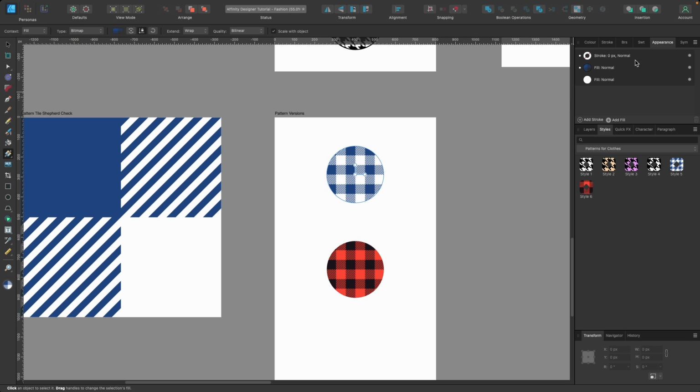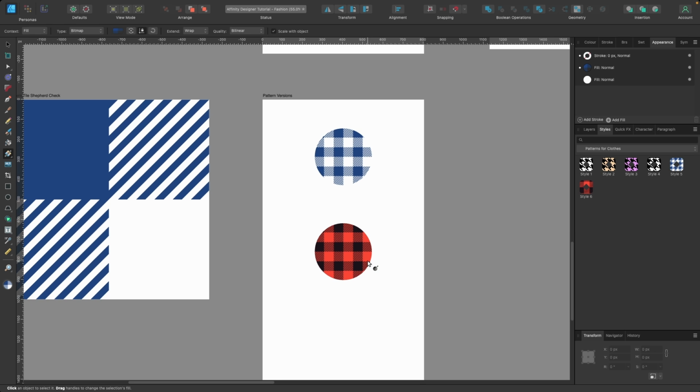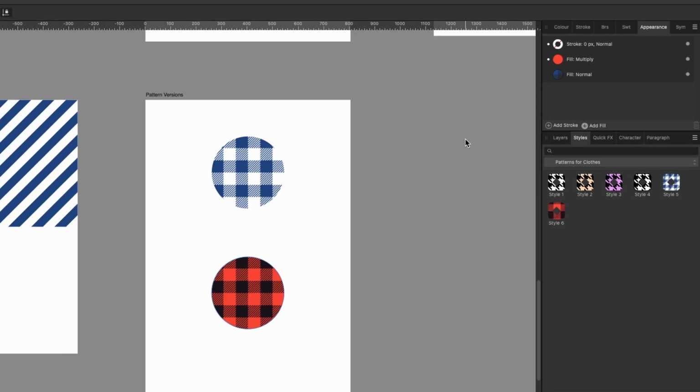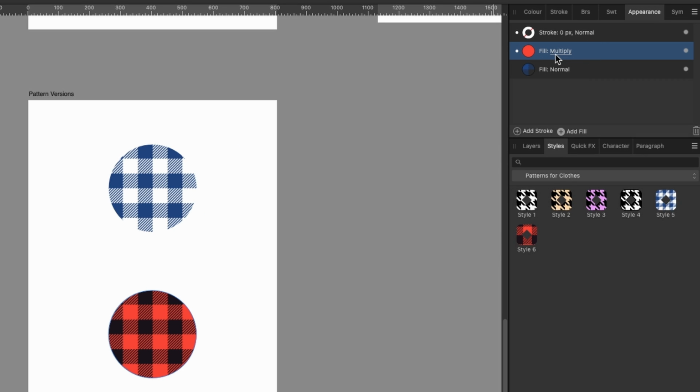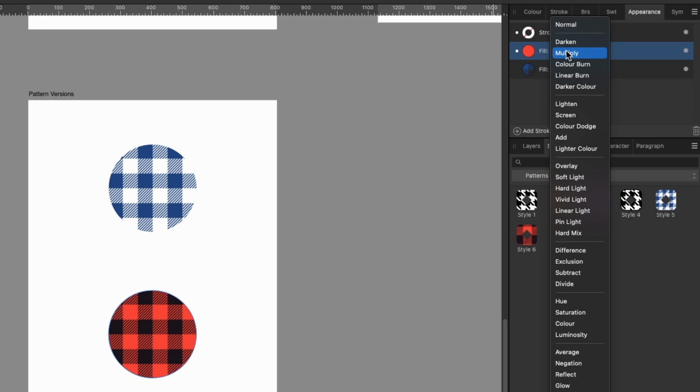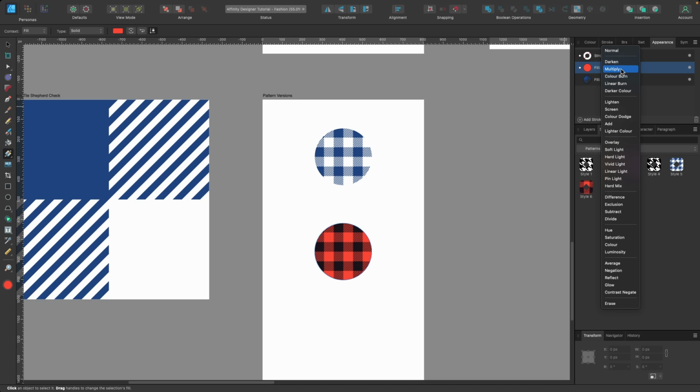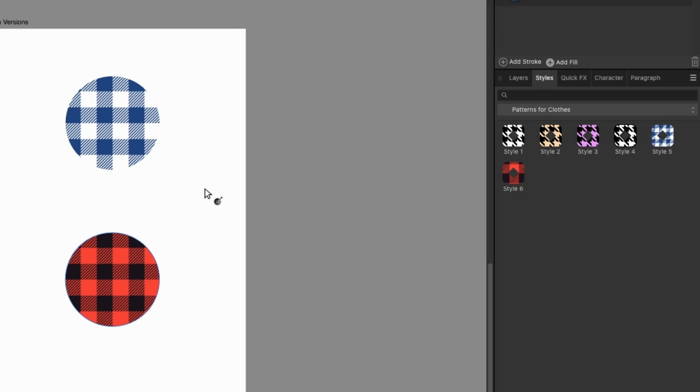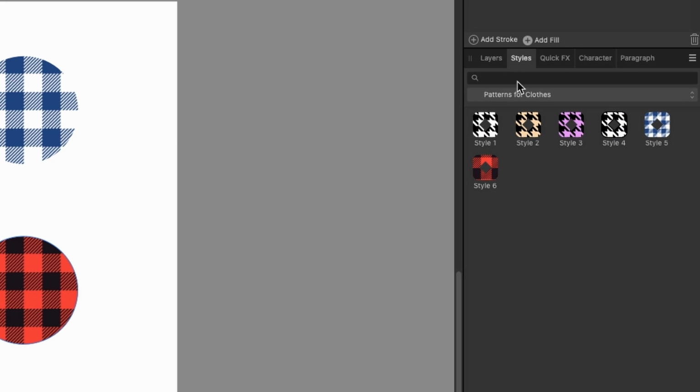Then you can go up to appearance and add your fill underneath if you like. I just wanted to show you this because on the red one here, I have the fill layer. I mean, they're both fill layers, but the bottom one here is our pattern. And I've added the fill layer, the red, above, and I've just set the blend mode to multiply. So do have a play around with this section. And then from there, I added them both to our styles category, pattern for clothes. Remember we made that earlier.